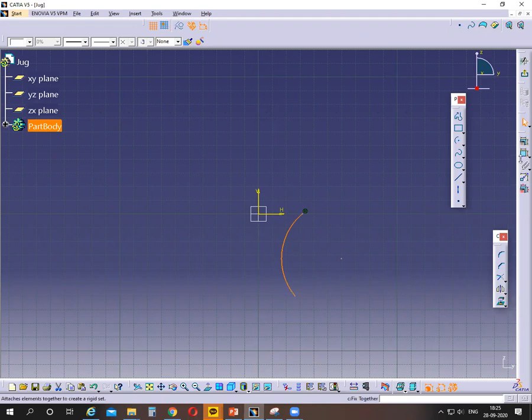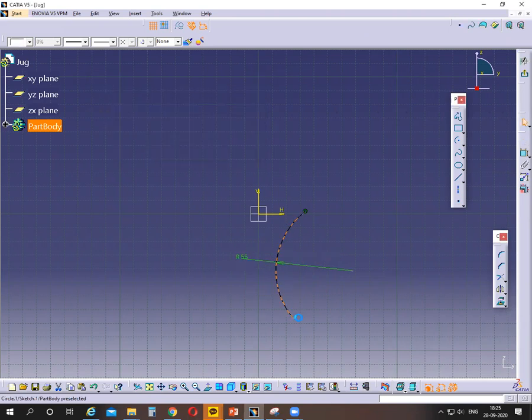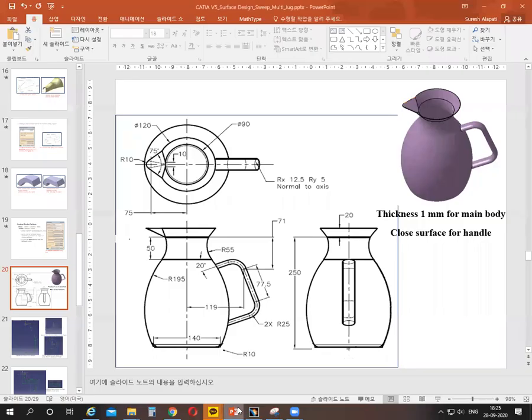So the radius of the arc is given as 55 millimeter, okay? That is the radius of the arc. From here to here, this one is given as the length. So the length is nothing but 90, right? The diameter of this big circle is 90. So the radius is 45, from here to here. So 45, and from the horizontal axis to this point, 50, okay?